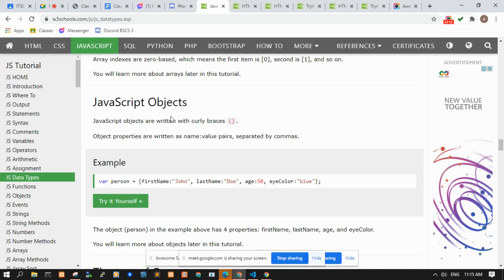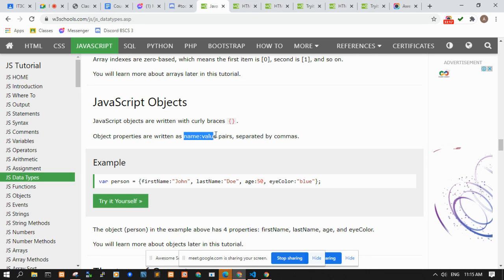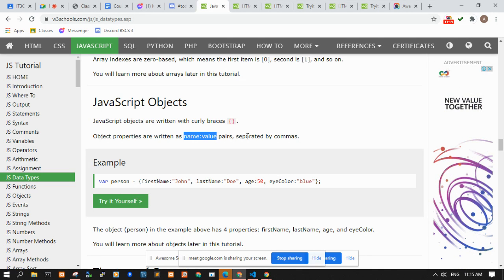And then JavaScript objects: curly braces, and comes with name value pairs separated by commas.